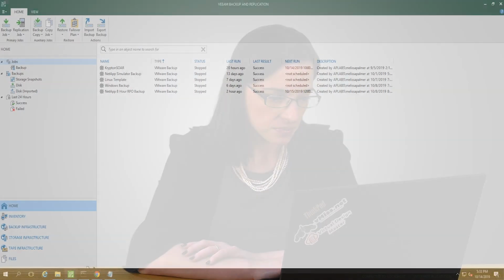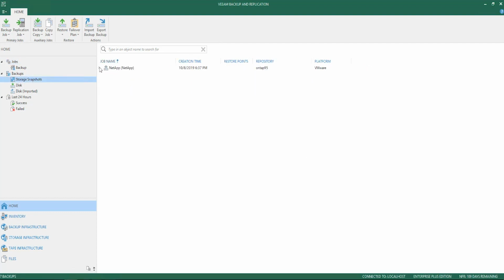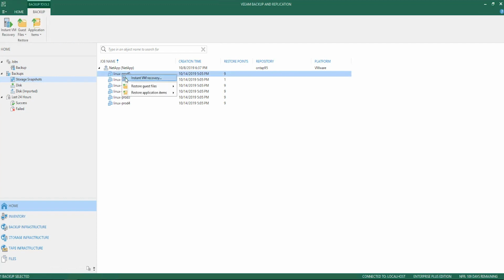We don't always have the luxury of time for critical recoveries. If the CEO needs an email or a spreadsheet before a meeting, you need a fast way to recover this data. Veeam Explorer for Storage Snapshots can help. We can browse our storage snapshots right from the Veeam Backup and Replication console, and we have the ability to recover our data a number of different ways. Let's perform an instant VM restore.